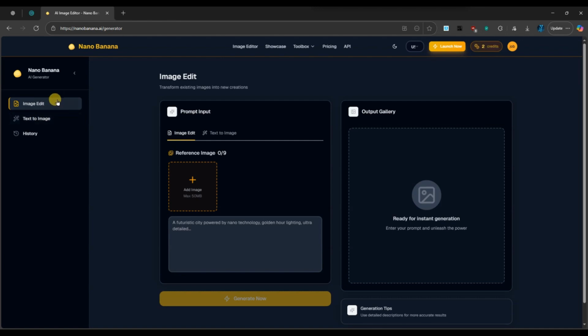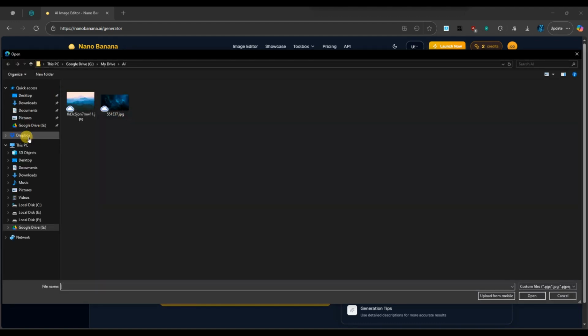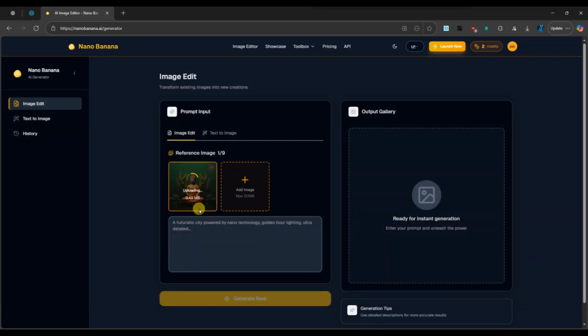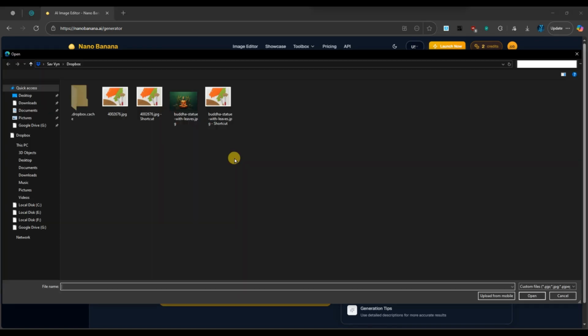From here, you will see the options for Image Edit and Text to Image. Select Image Edit to start importing your files. Now look for the Add Image button. Click on it and choose the Dropbox folders and select the files you want to import. You can choose multiple files at once. Once selected, click Open or Import and your files will be uploaded to NanoBanana.ai.